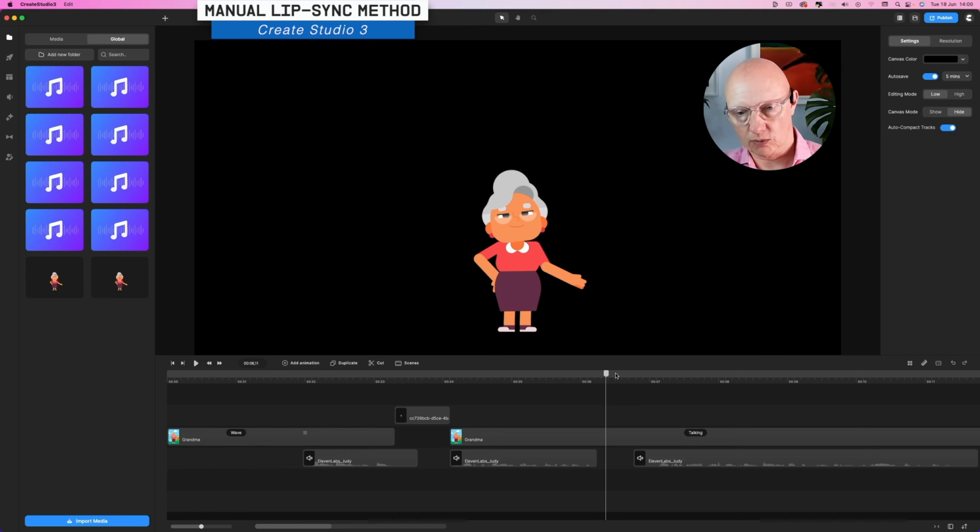So let's undo. Right, we've got to try to find a frame as close as possible to the end of the speech where her mouth is closed, or as close to closed as possible, which shouldn't be too hard because in this animation her mouth is moving very quickly. So let's see. There you go, we already have one. It's just 2 frames beforehand, so that will probably do us fine.